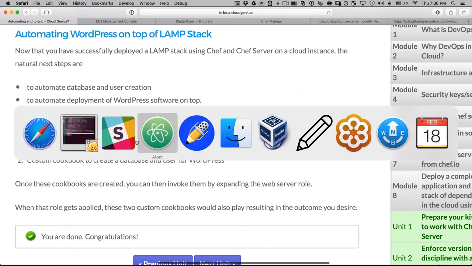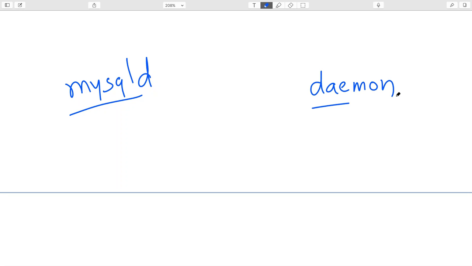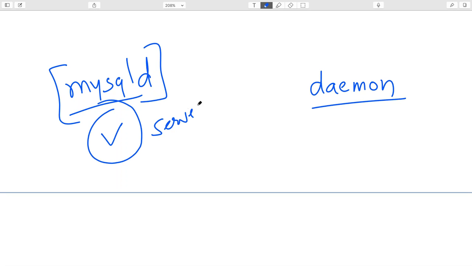and another cookbook to create a database and a user for WordPress. Now, some of us who are new to this idea of a database, I would like to clarify that MySQL is a software. MySQL daemon is spelled like this. Daemon is a server that runs on the back end on a database server. This is responsible for the server part of the database. This is the DB server.